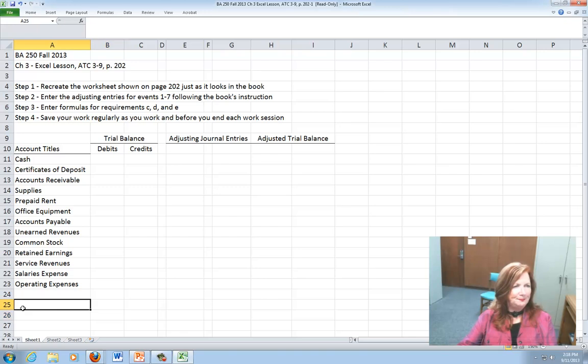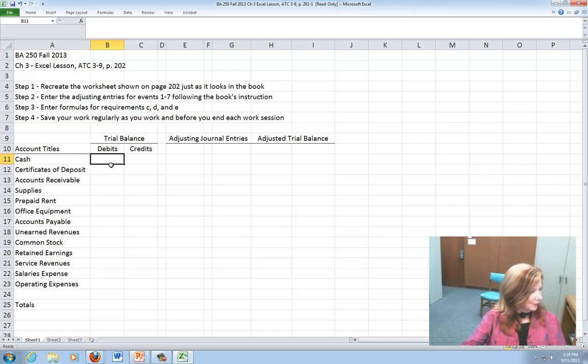Now, once I have my spacing correct, then I can look down here and see that they also want me to skip a line and put in totals. So I skip a line and put in totals. Now, the trial balance names are in. When you look at a trial balance, they don't have dollar signs in them. They just have amounts. So we're going to put in amounts.